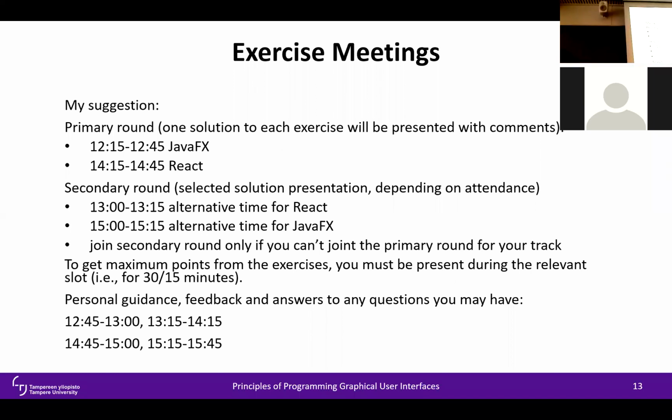Then to exercise meetings. My suggestion, tell me if you have better ideas. We have a primary round, so starting 12:15, when the exercise session starts, and for the next half an hour, we look at the JavaFX solutions. So we will see four solutions during that half an hour. And then similarly, at 14:15, we will see four solutions of the React exercises, and again, half an hour.